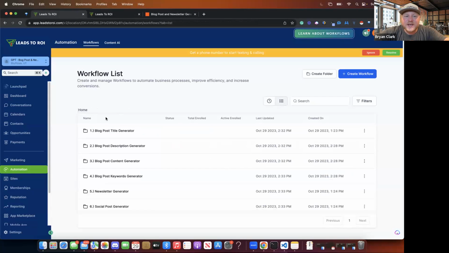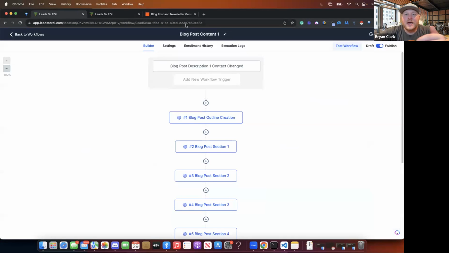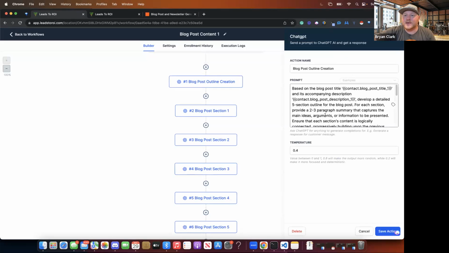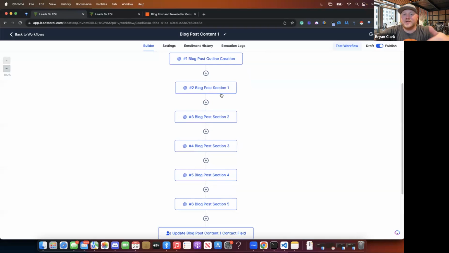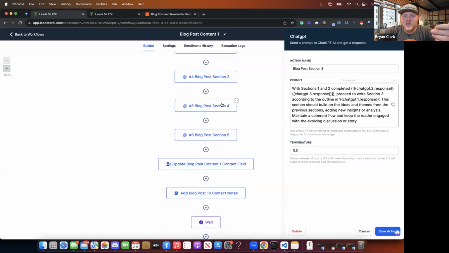Now, what happens next after this is going to be the content generation. So one of the things you guys are going to see here is that the content generation is based off of the description updating. So blog post description 1 has changed. Now what we're going to go ahead and do is use that 2 to 3 paragraph description, and we are going to generate an outline for our blog post. It's going to be 5 sections long, and it's going to generate a summary for each one of those sections. Now, the next step from here is to generate section 1, generate section 2, generate section 3, 4, and 5.